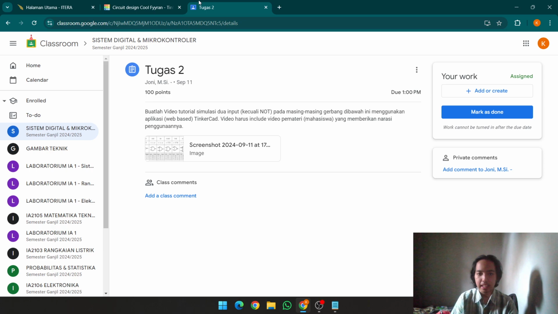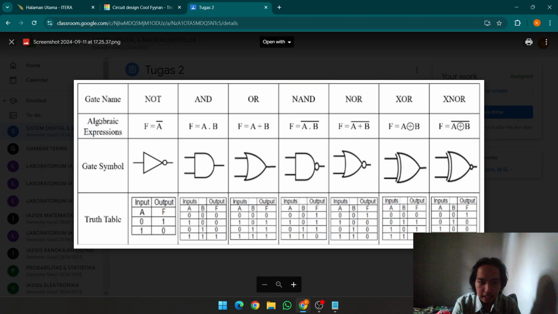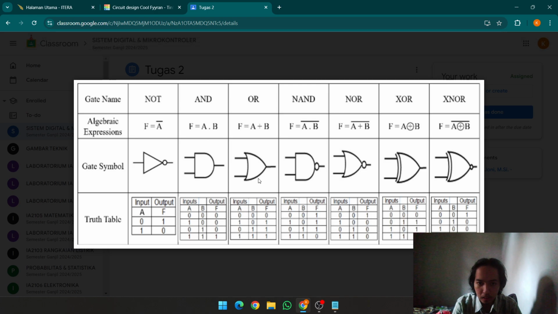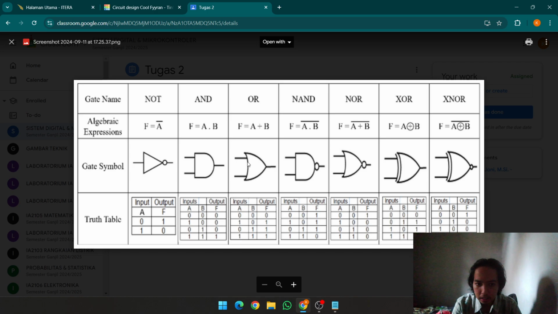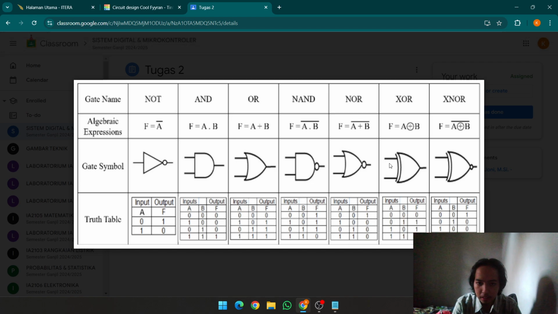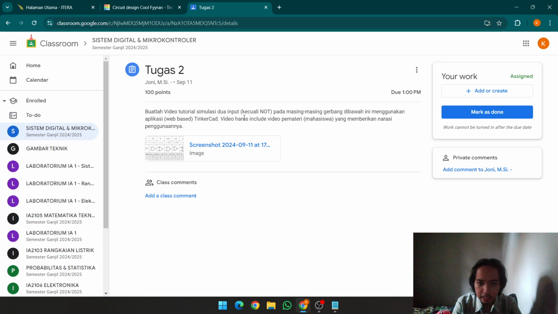Today, I will be making a tutorial video about two-input simulation of gates with Tinkercad. Now, let's get started. This is a gate table. This is a gate symbol. This one is AND, OR, NAND, NOR, XOR, and XNOR. Now, I will be making a tutorial video without NOR.